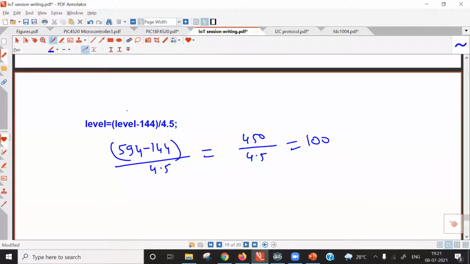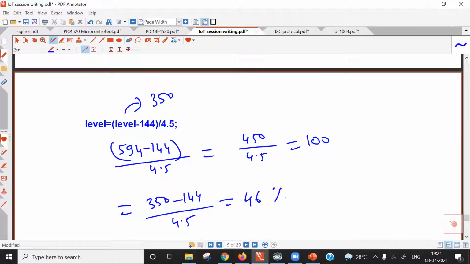Likewise, suppose this level variable has a value of 350. What will happen? In this case, 350 minus 144 divided by 4.5. We get a rounded off value of 46. So the tank will have a 46% fuel level.